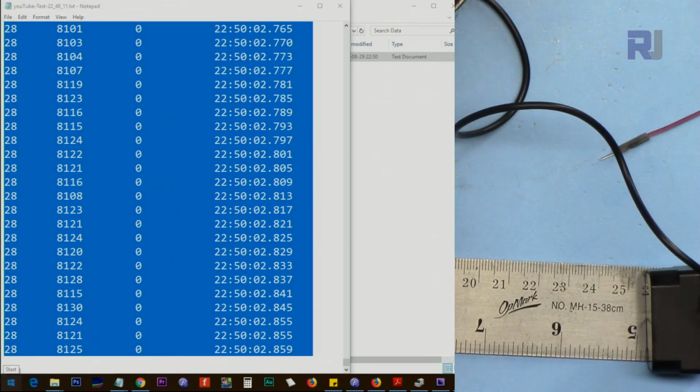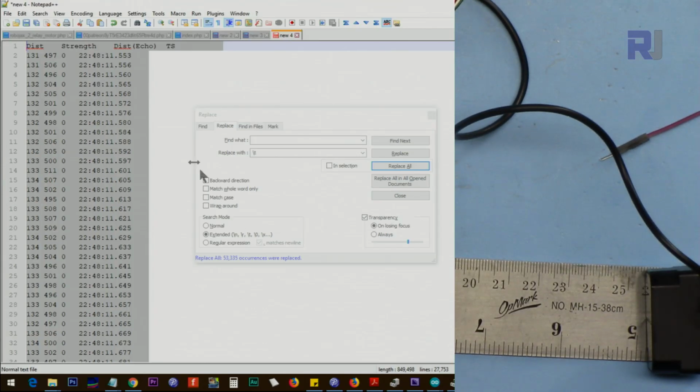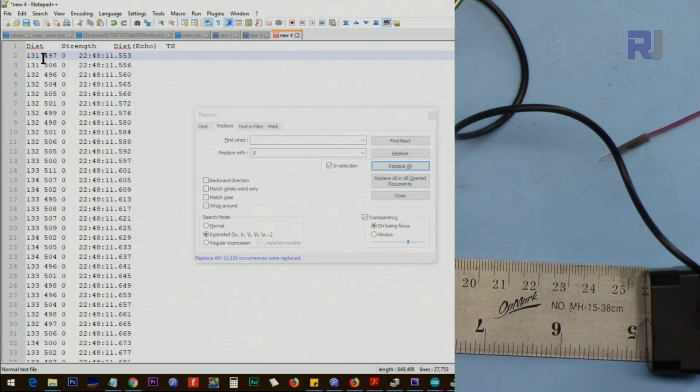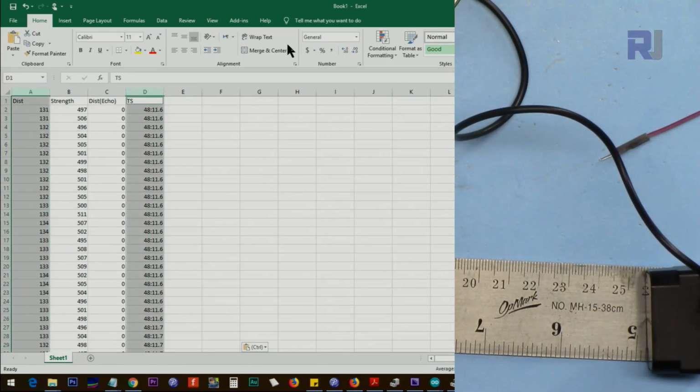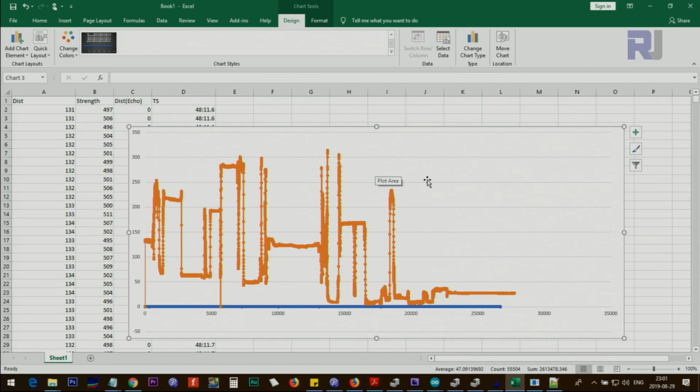Let me open Excel. After removing in Notepad++ all the spaces and replacing them with a tab, I was able to copy and paste it in a proper format. And now let's plot it. And here is a chart that I made from the data that we have collected.